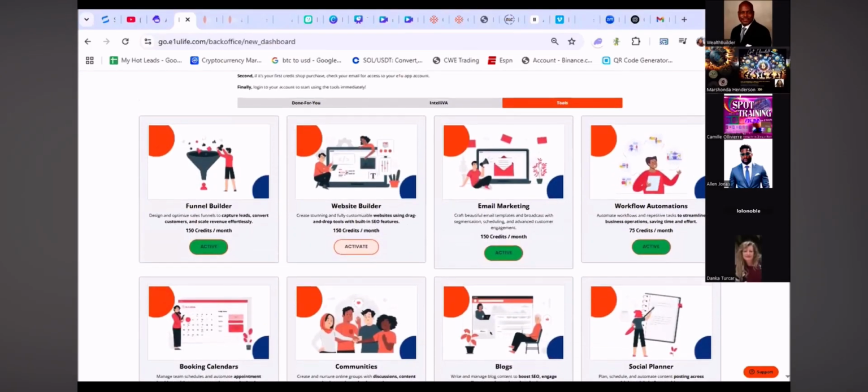So I'm in one of the accounts here, and this is another reason why you definitely want to be on at least 25 and 100, because that's going to give you 1,250 credits, okay? So you definitely want to have a funnel. You're going to go down and click activate, and you're going to activate the funnel. That's only 150 credits.